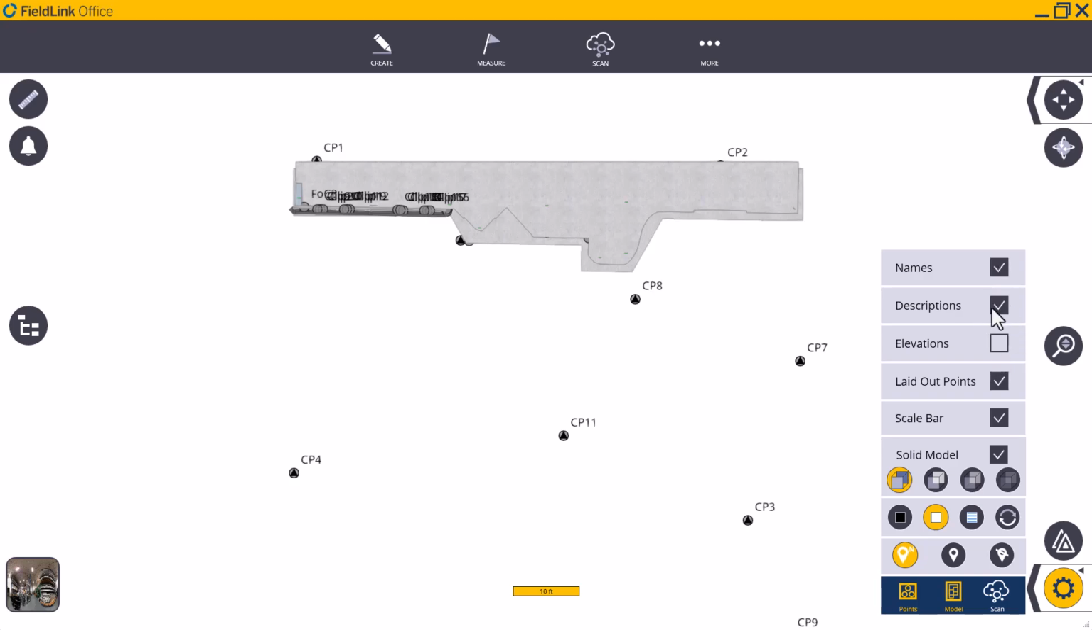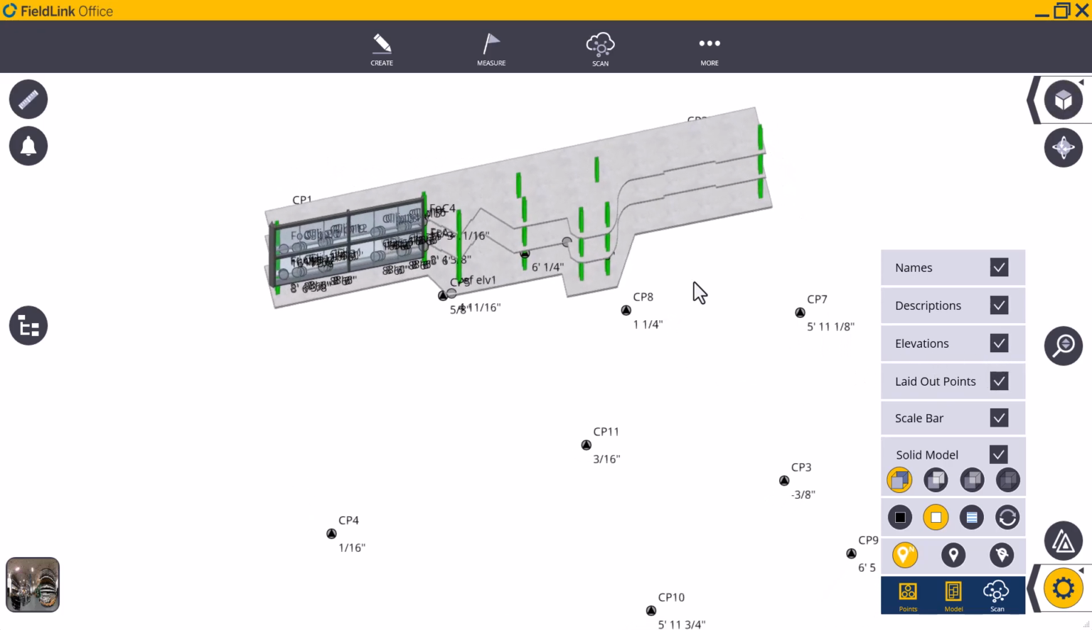Next, we have descriptions if available. I do not have descriptions on these points. We can also toggle on and off elevations on each point.